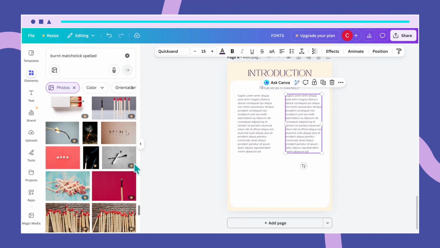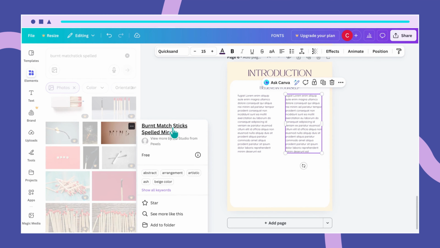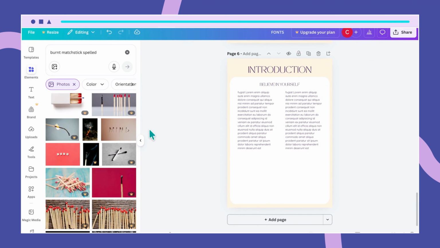Okay, I found the image I'm looking for. It's this one over here. Let's see what it's called. Bent Matchstick Spelled Mind. Okay, it's by V Studio from Pexels. So you can either find this or look for something else that inspires you. Plus, this is just me putting in placeholders so you can make changes. All right, let's move on.